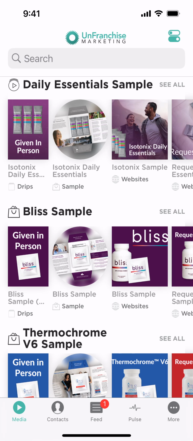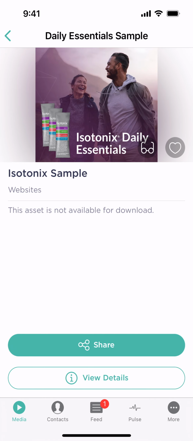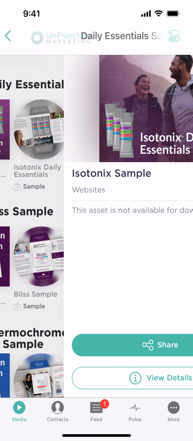The second share method is where you can invite a customer to purchase a sample through a sample website. And that's this feature here, where you can simply share the sample website, they can purchase the sample, and then we'll ship the sample to the contact on your behalf.